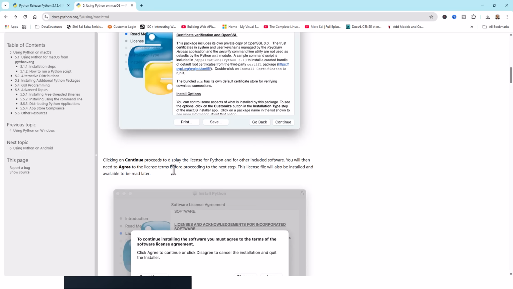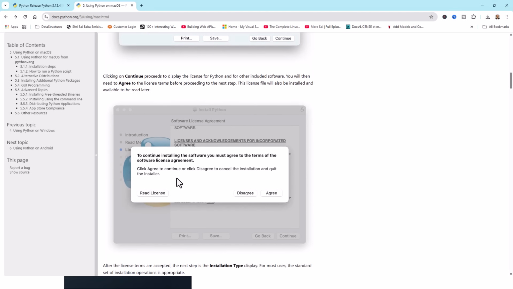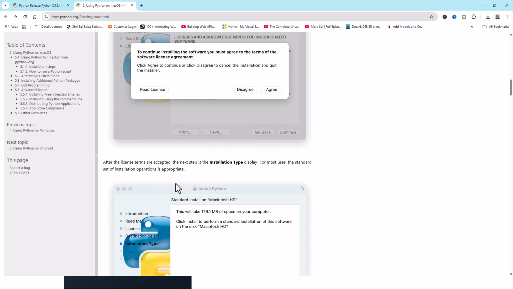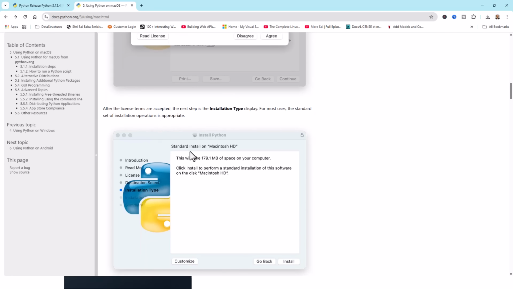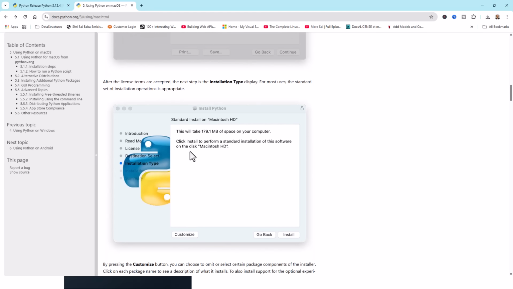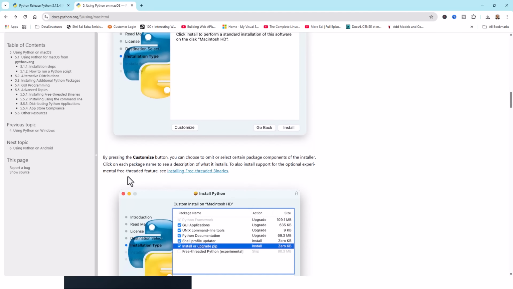Clicking on continue proceeds to display the license for Python and for other included software. You will then need to agree to the license terms like we have always done. After the license terms are accepted, the next step is installation type. This will take this much space on your computer, which might vary from version to version. Then either go back or install. If you want to customize, you can press the customize button, where you can choose to omit or select certain packages or package components of the installer.